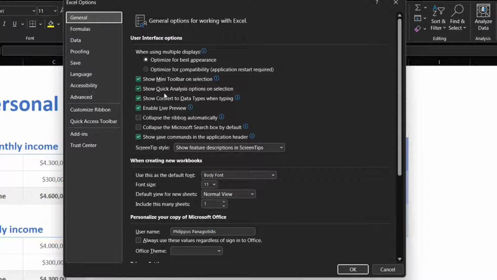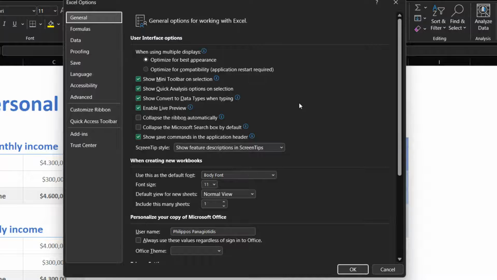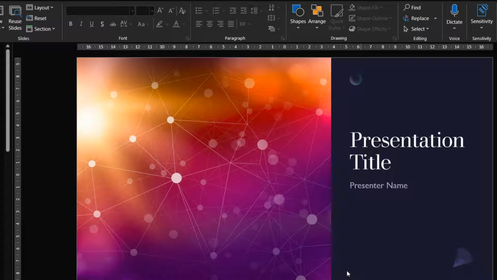Show converted data types when typing. Shows the converted data type option when typing terms in cells that potentially match a data type's category. The converted data types provides a quick way to convert to data types like stocks and geography. Again, whatever changes we make, we must press the OK button located at the bottom right corner of the Excel Options dialog box.